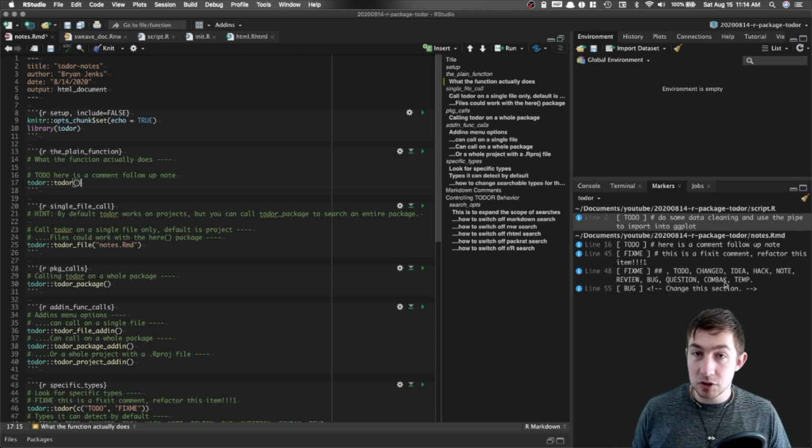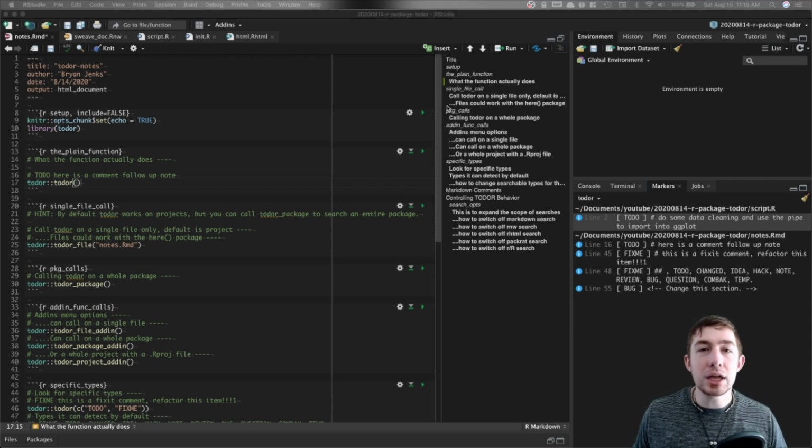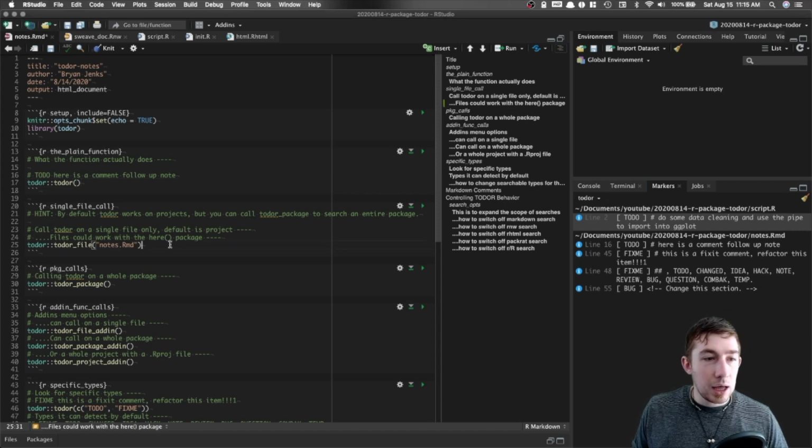But we also have some expanded functionality on what it can look at, and we'll get into that as we get further into the video. So let's say we have a very large file, a lot of code, a lot of items, and we only want to look at notes for that one specific file and ignore everything else temporarily. So we have the ability to do a single file scan with TodoR, and we do that with the TodoR_file function. We're going to pass it a string argument of the actual name of the file.